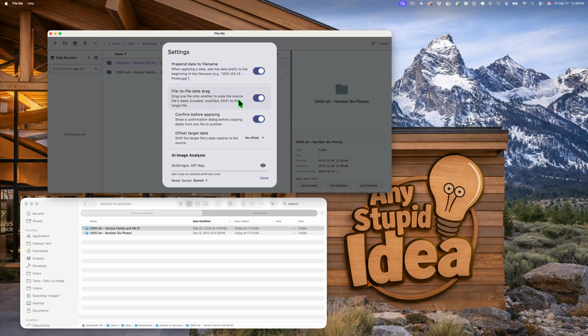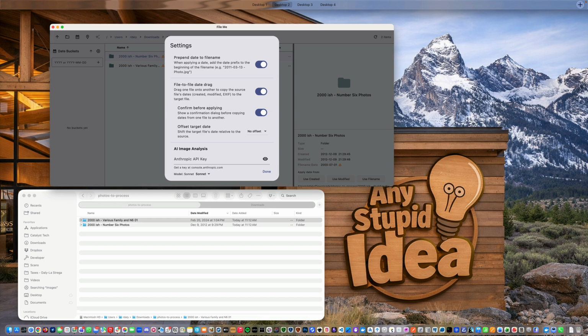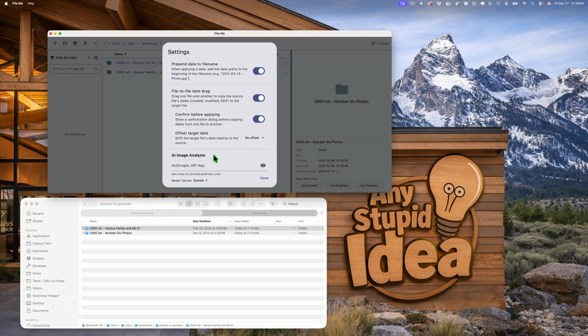And then we have a couple of other things as well. File to file date drag, meaning when I move this along, it will automatically take the target and change it to whatever the source was that you dragged over it. Let's see. There we go. Let's see, confirm before applying. That's reasonable. And then whether you want an offset or not. Right now it's at no offset, but something reasonable might be a minute, something like that, because a lot of these things we just make up a time because it's just not that important.